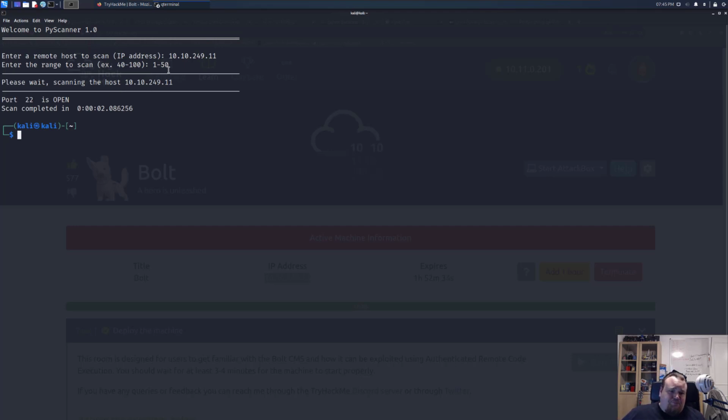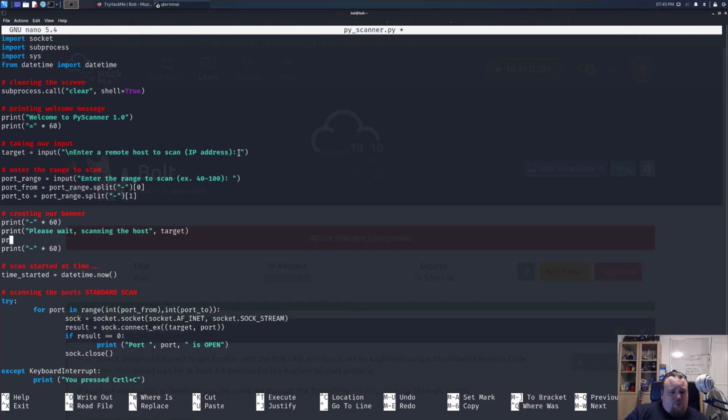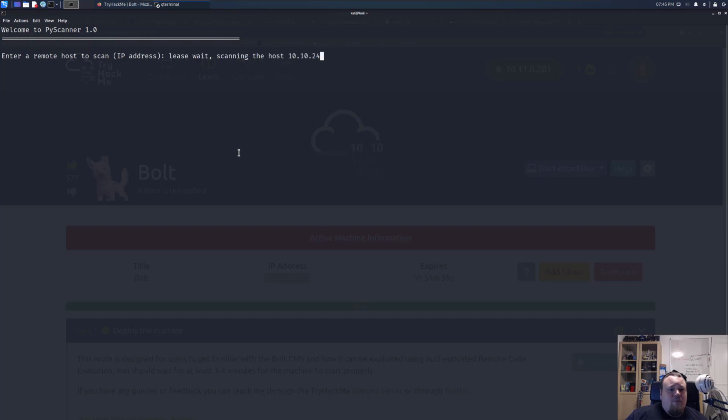So we are scanning the range of 1 to 50, and we could inform the user even more by printing please wait, scanning the host. And then under that, let's go ahead and print port, and then comma port from to comma port 2. So let's go ahead and save that, and once more, nope.